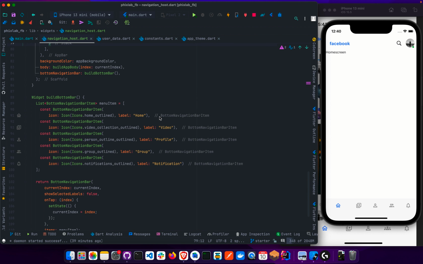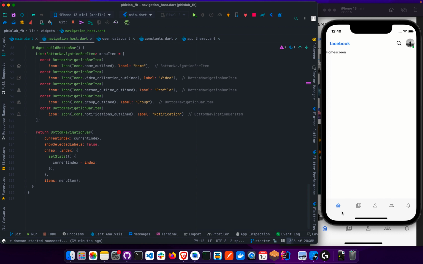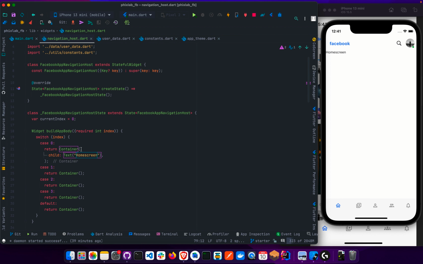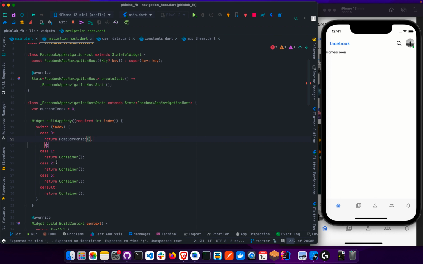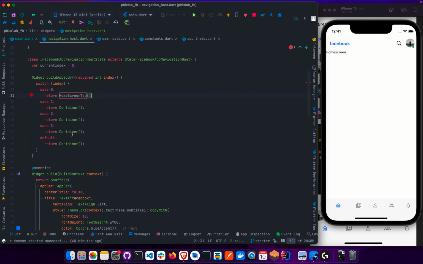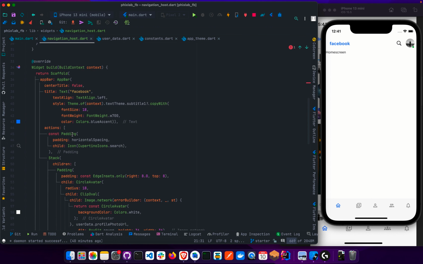All right, so let's work on the home screen here. If you remember, we have a default container that is being returned here. So let's quickly return something quite better that we're going to create now. Here we're going to return home screen tab, and in this home screen tab we're going to need to create that very UI inside here.